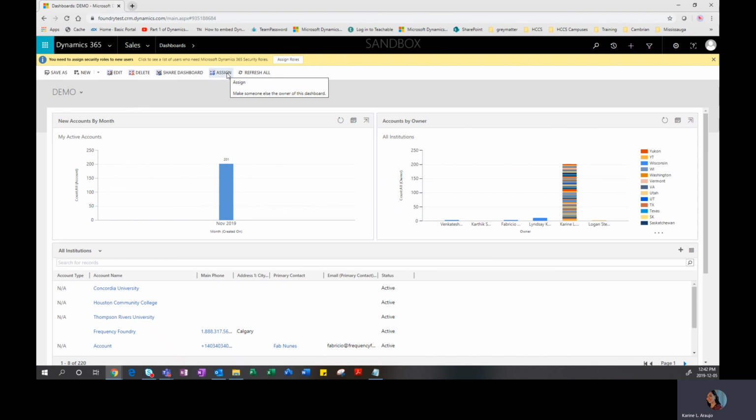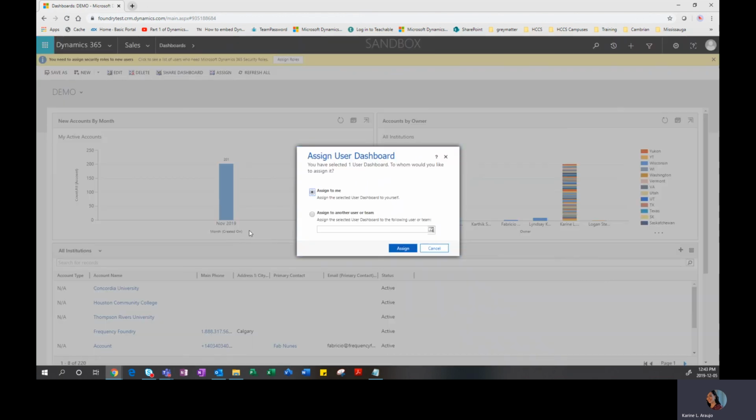Now, the other cool functionality that this dashboard offers you, if you create it yourself, is the ability to assign this dashboard to someone else. Okay, so selecting the assign button within your ribbon, it's going to give you the ability to assign the dashboard to yourself or for a specific user or a team. Okay, if you want to review how to create a specific team or user within the system, we'll be covering that within another video.